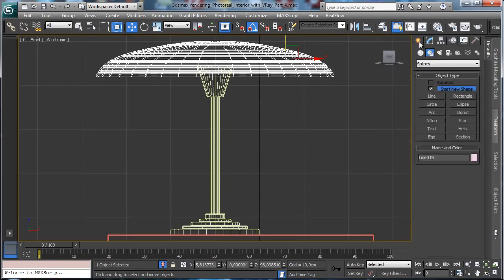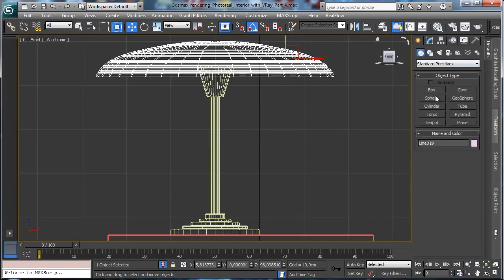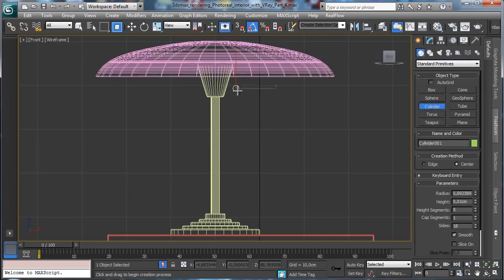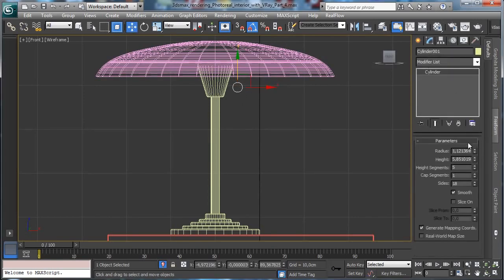Then I like to have something to put the lamp on the top, to stay on the top, so we can use some cylinder, really little. We have to make it bigger, then we can make it more little. Let's rotate by 90 degrees. It can be longer, and we can go for something like that.